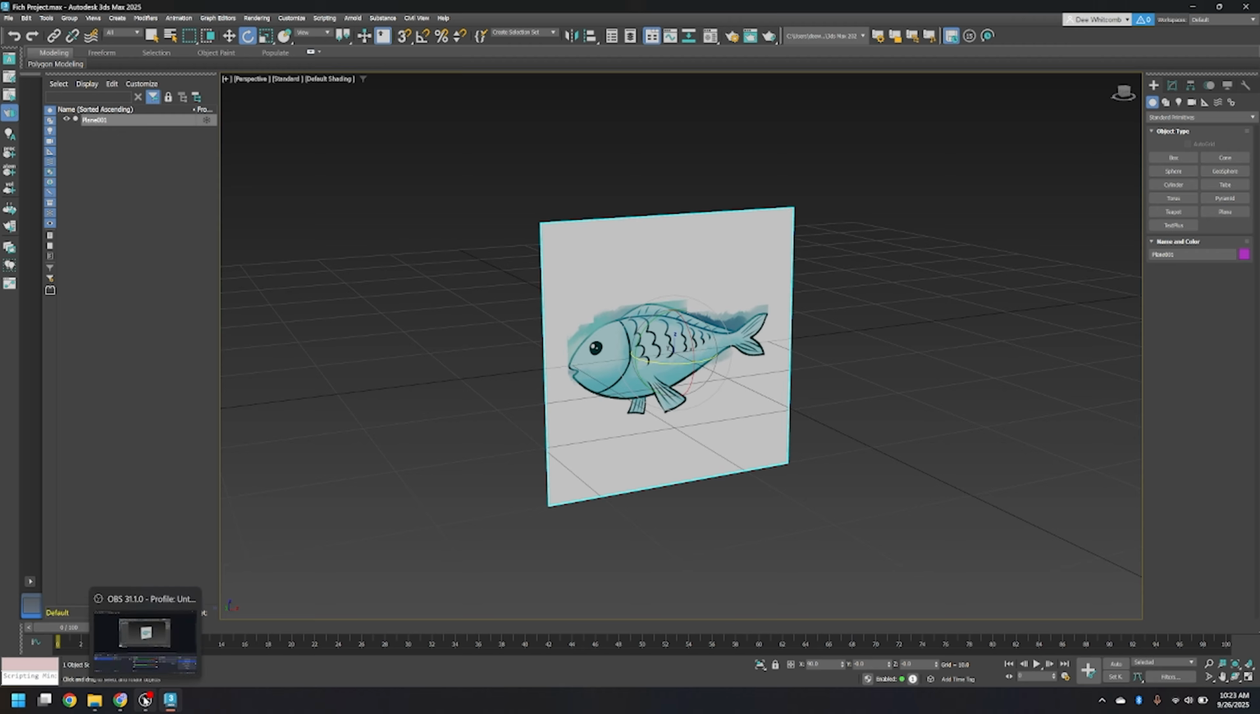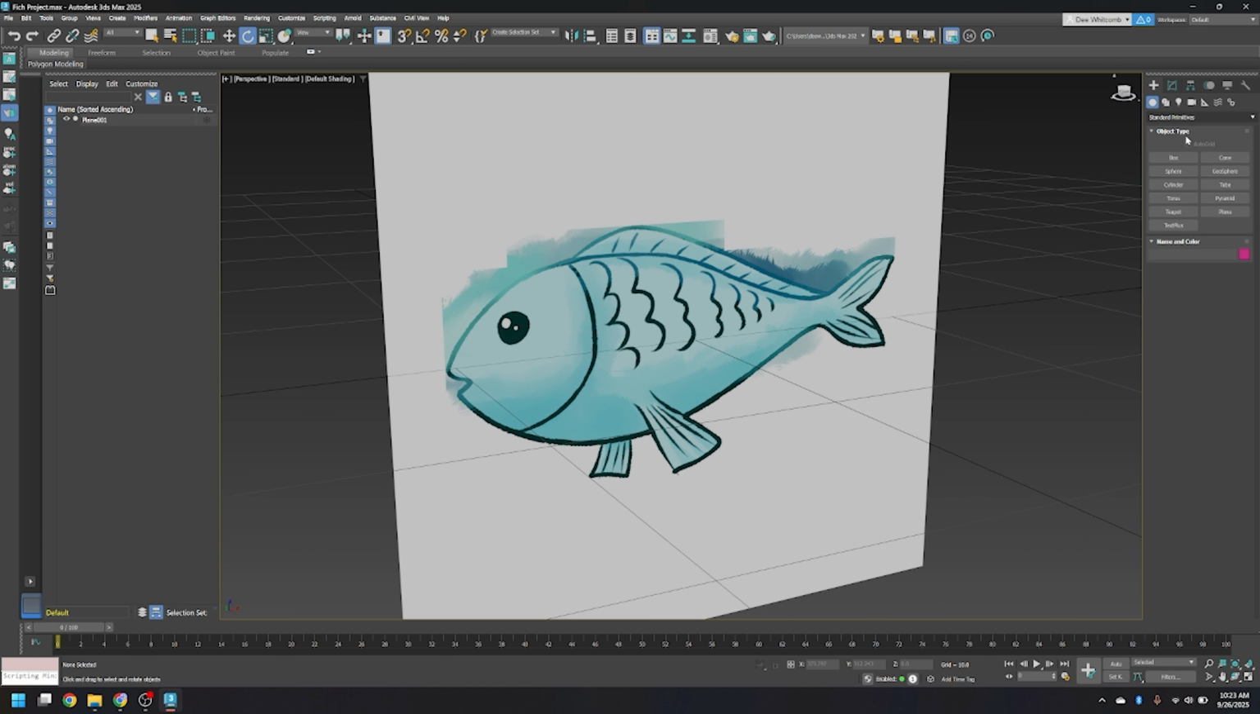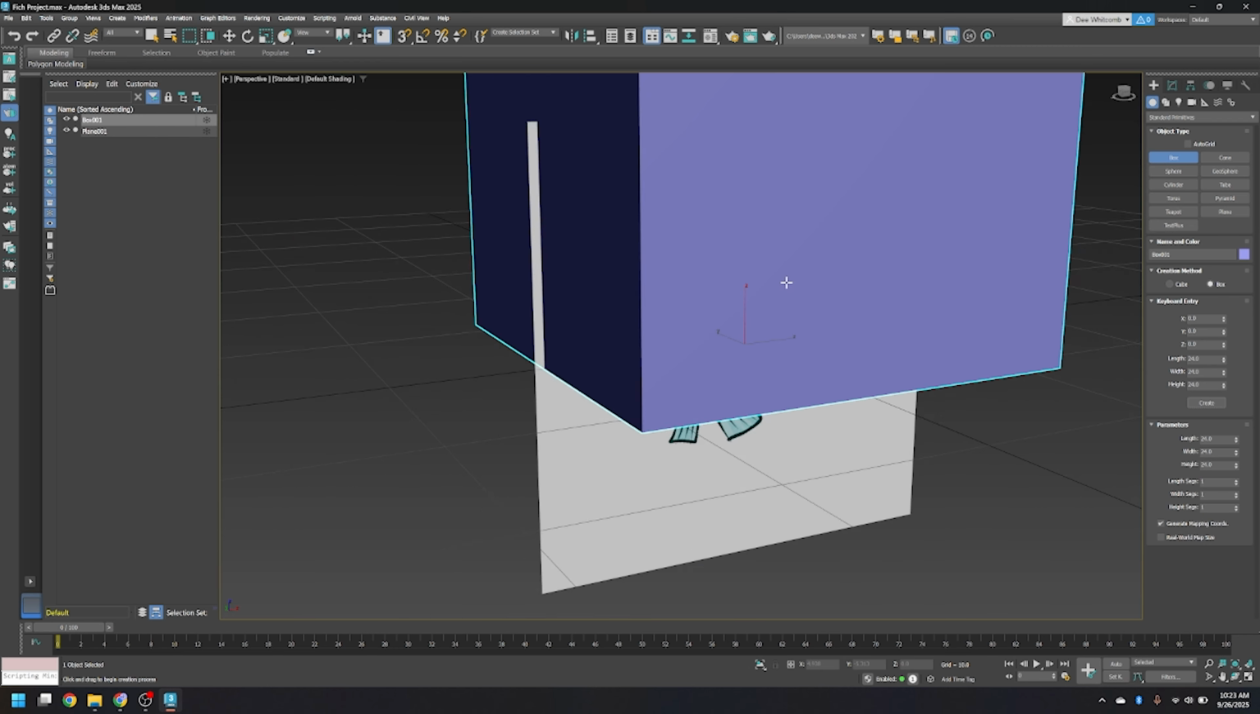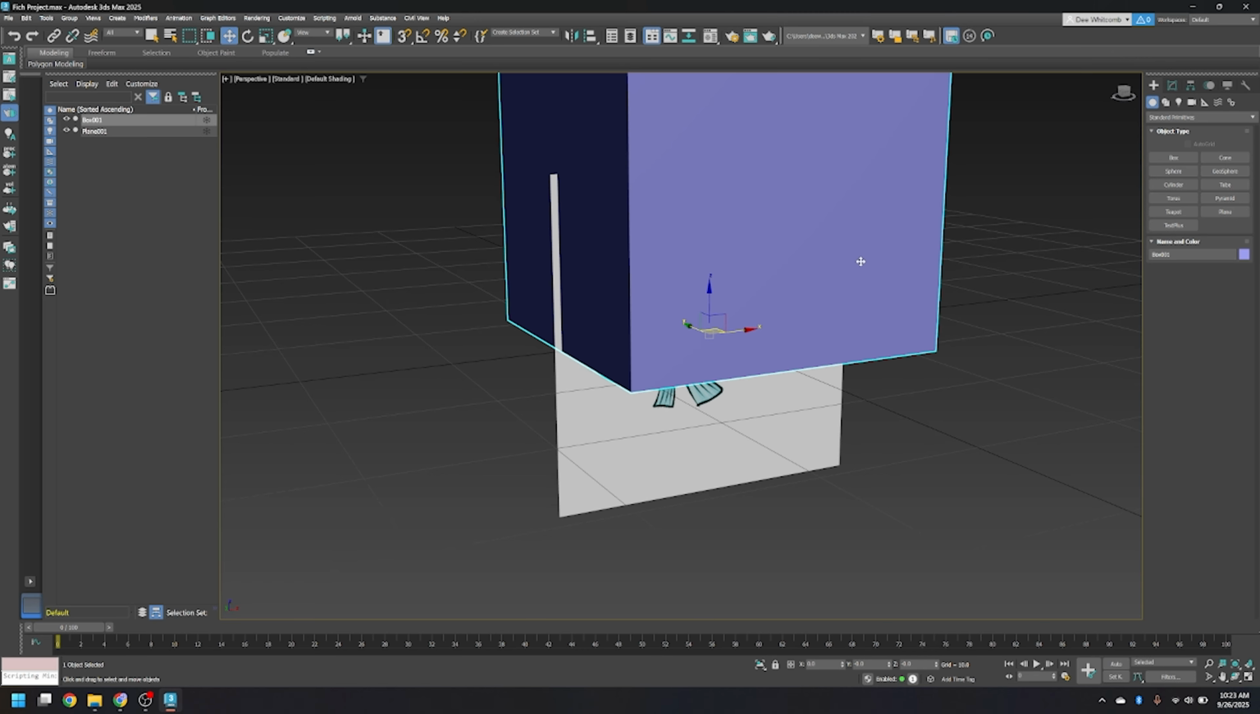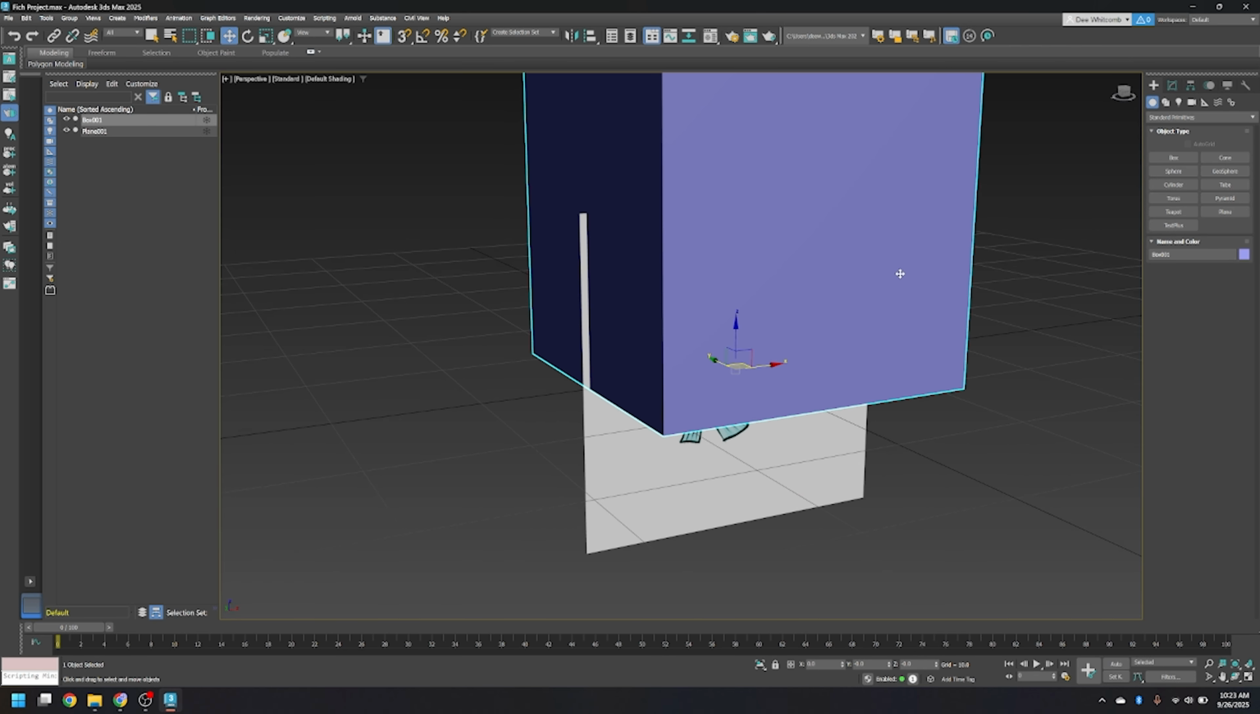Now I'm going to take this and start modeling a box around this fish so that I can start modeling this. So I'm going to draw a cube. Same thing, I might start with my keyboard entry and say this is going to be 24 by 24 by 24. And create. Okay. So that might be a little large.